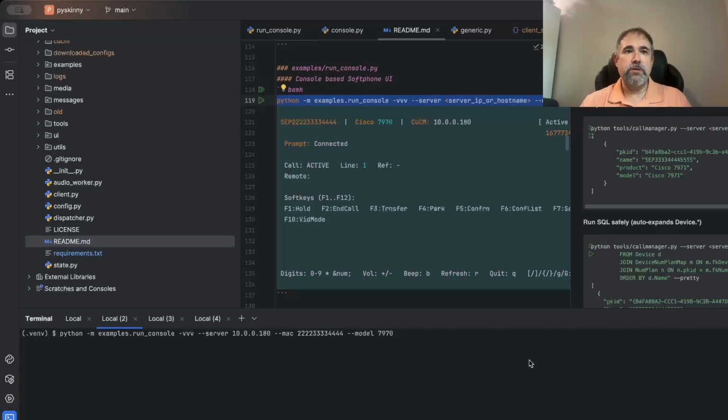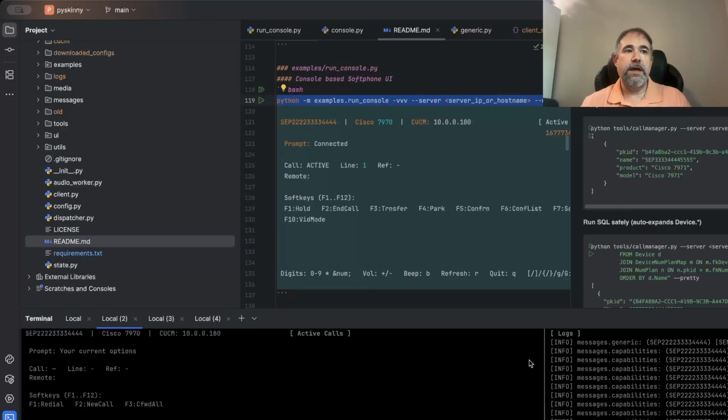But I've got an open source library out there at this point called PySkinny. It's on GitHub. Feel free to check it out. But basically, you've got a semi-functional soft phone here now that you can use just from the console window. There's also a command line type interpreter interface. There's a macro interface. So a bunch of different things that I've created just for random purposes.